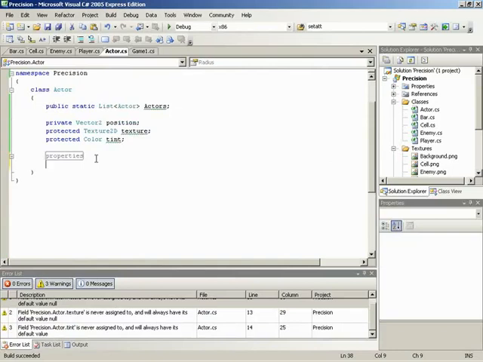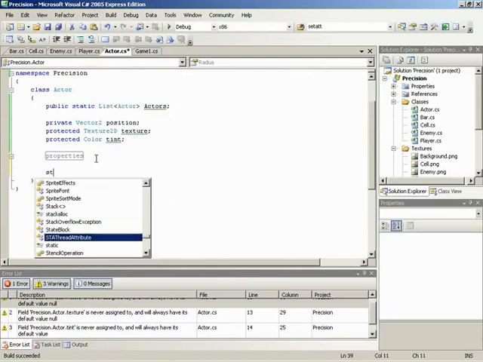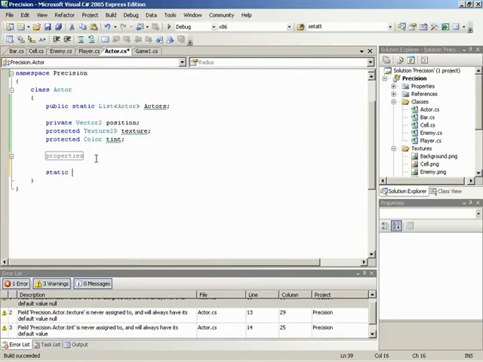Excellent. All right, so now let's go ahead and focus on that static constructor and create our actors list. All right, so very quickly, let's throw down a static constructor. So static Actor, where we create the actors list. So actors equals new List of Actor, and simple as that.